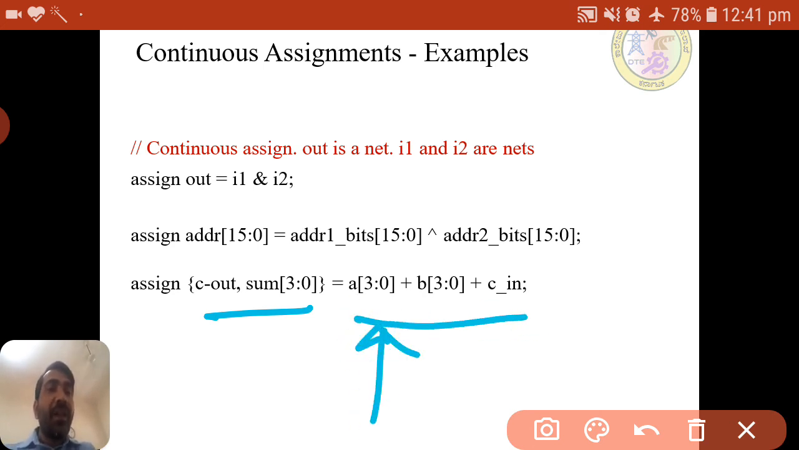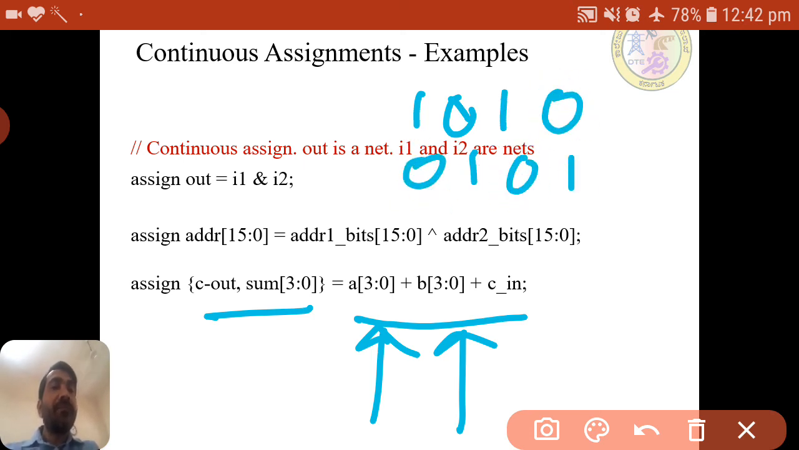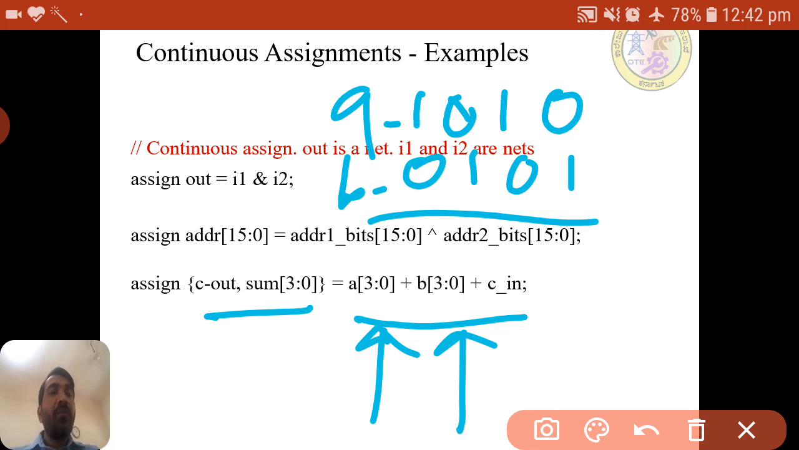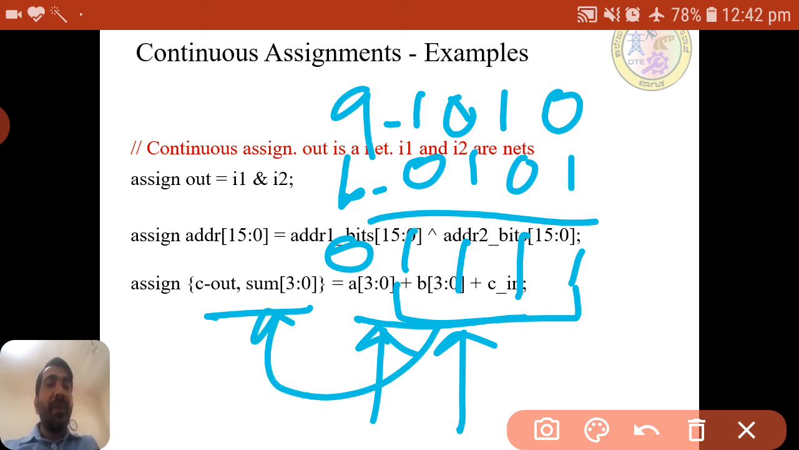Similarly, the concatenation as I told, assign, whatever the 4 bit A, 4 bit B, and this is the same. A 4 bits, B 4 bits, both are added here. A and B both will be added with C in. C in may be 0 or 1, both will be added. Whatever result is there, you can see here addition 1 1 1 1, and carry, anyway it is 0, carry will not be generated. The first 4 bits will be assigned to sum, and whatever carry 0 is there will be assigned to C out.